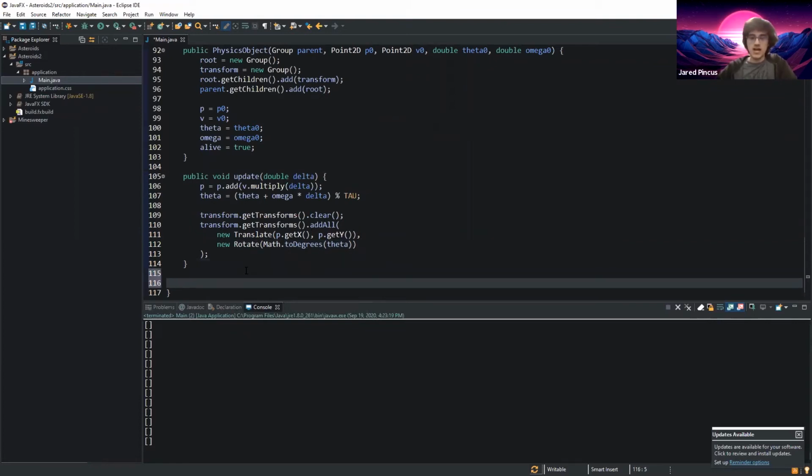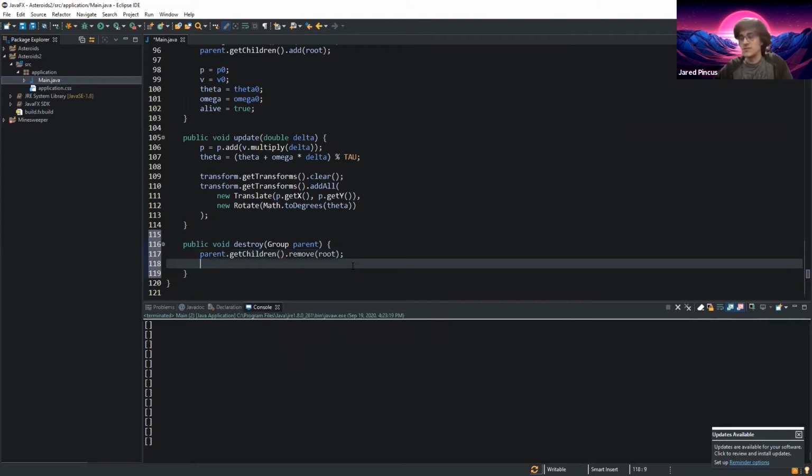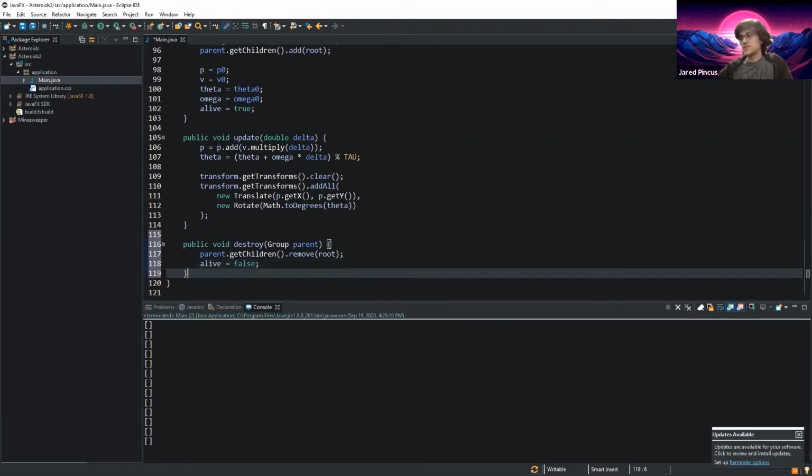Now we're going to want a destroy function, which kills a game object from the game. We're going to give it its own parent so that it can handle its own destruction, which may or may not be kind of gross depending on how you feel in sort of object-oriented style. And we're going to set alive to false.